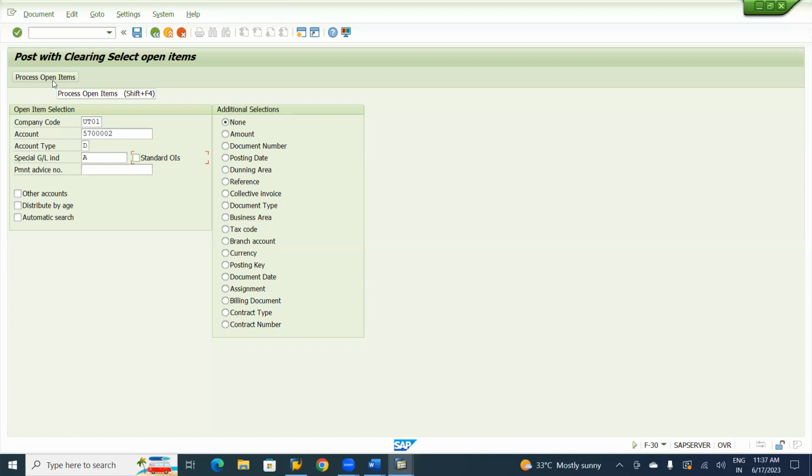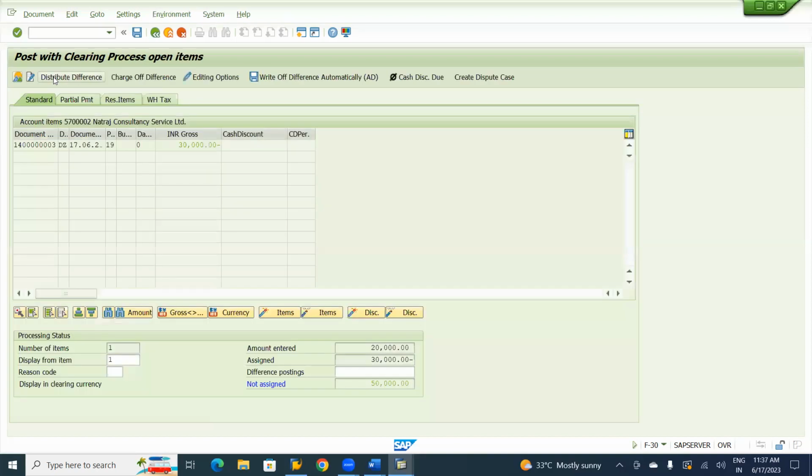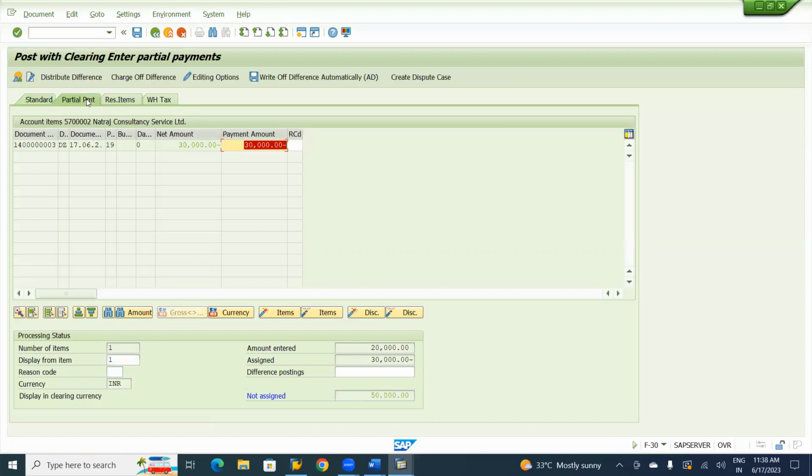Next, click on process open items. Next one, click on partial payments. And so select the item, and double click on the payment amount column.